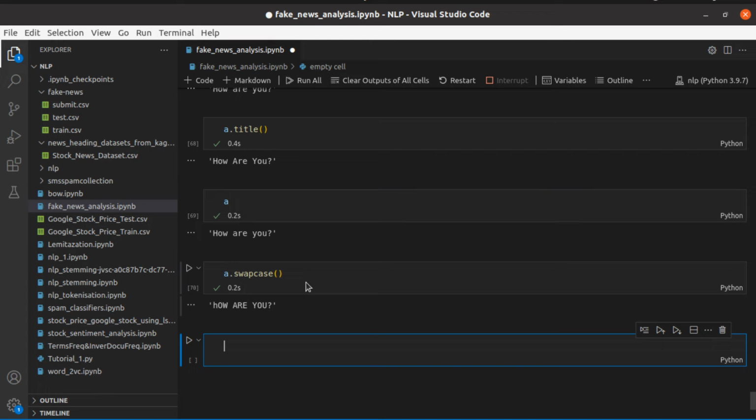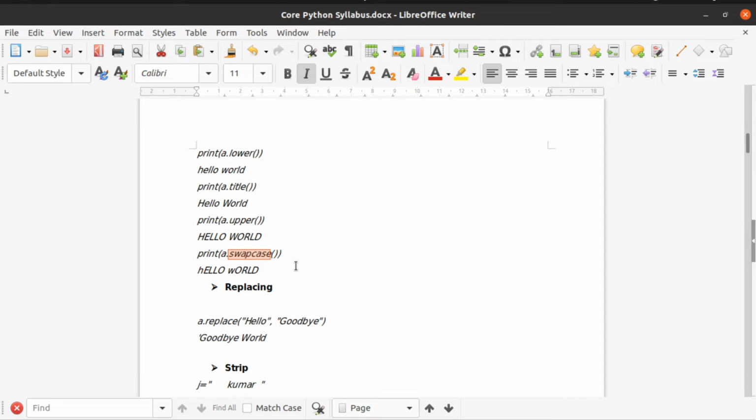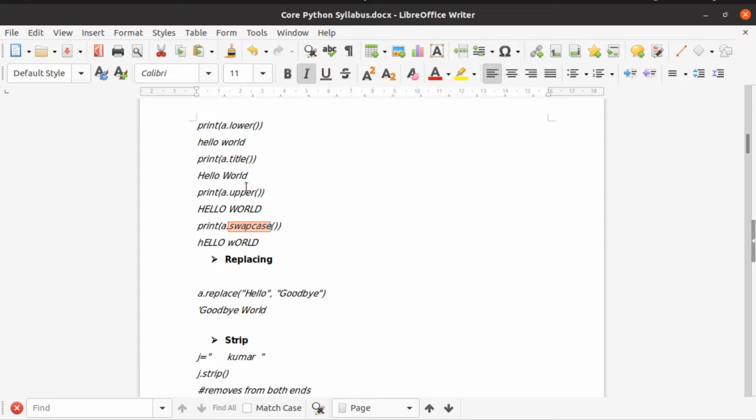You can write swap. Let's see, H becomes small, and apart from that all the other letters become capital letters. That's what I wanted. So our letters have been swapped. Here you can also see the result.